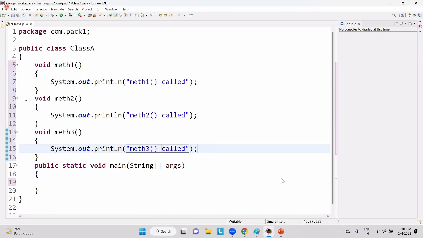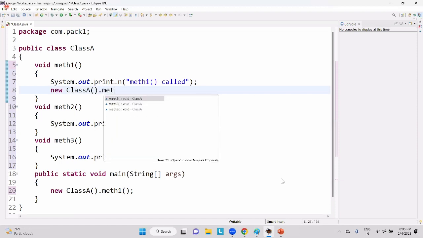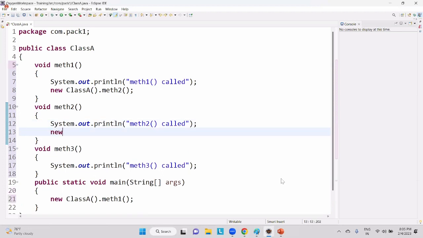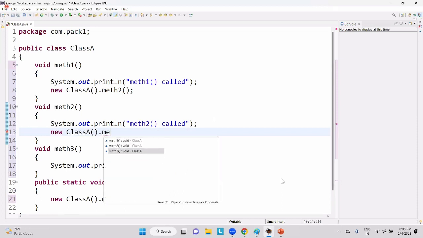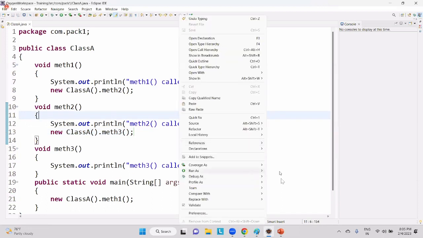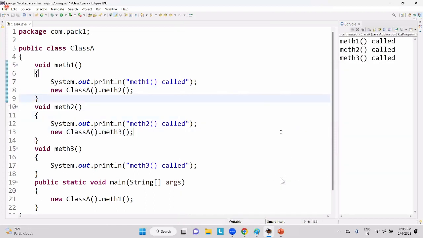Now, guys, my requirement is I want to call method one from the main method, method two from method one, and method three from new class A dot method three, like that. If I execute my program, you know what our expected output is, yes or no? Our output will be method one, method two, and method three call.